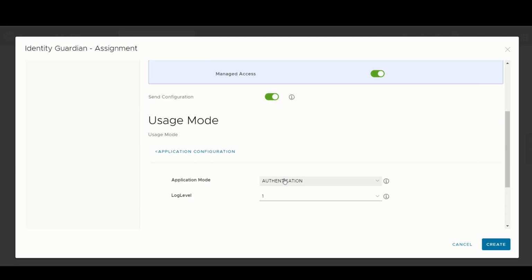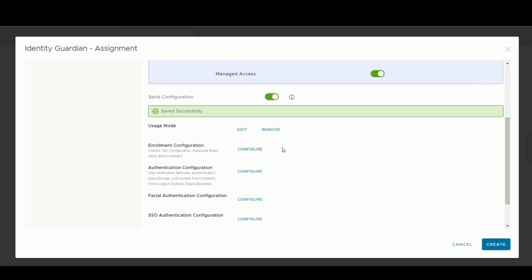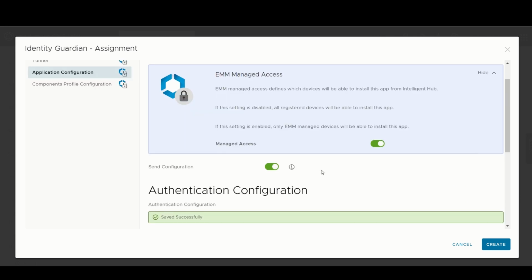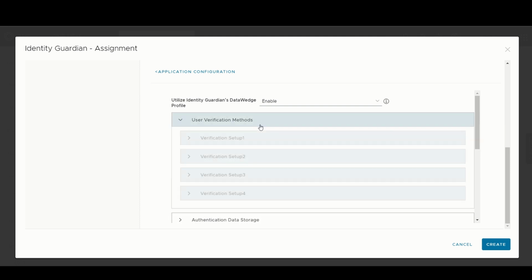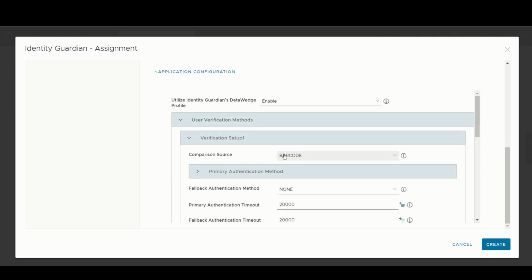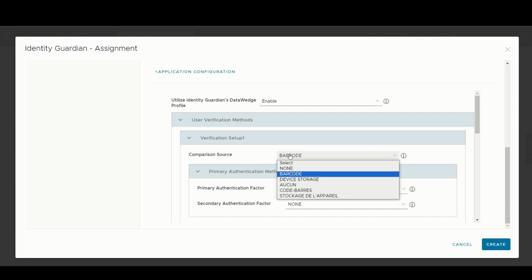Configure the usage mode. For Application Mode, select Authentication. Return to Application Configuration to save these settings. For Authentication Configuration, select the desired settings to meet your requirements. In this demonstration, the configuration is targeted for SSO authentication.